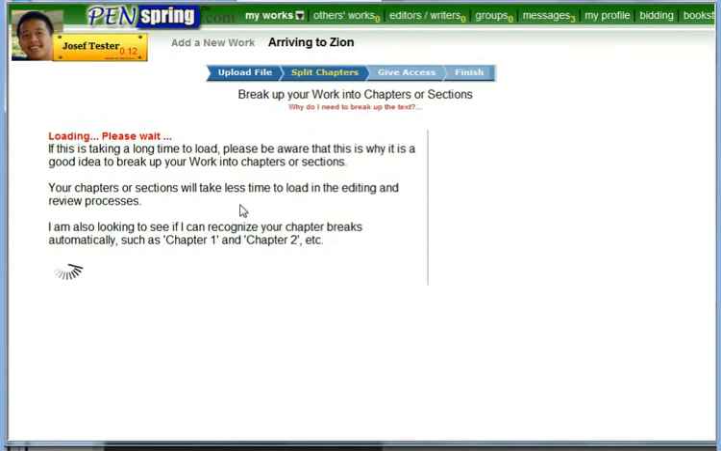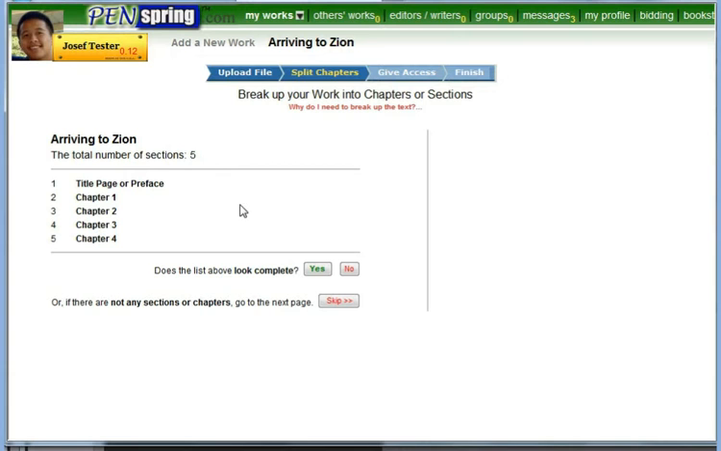So this would be the most complex part of uploading a file, but it will be very worth it, because once your book is split up in chapters, you can of course continue to add additional chapters and assign those chapters to different editors for different purposes. So notice, we have a title page, a preface, chapter 1, 2, 3, 4. Perfect. Saved me a lot of time.